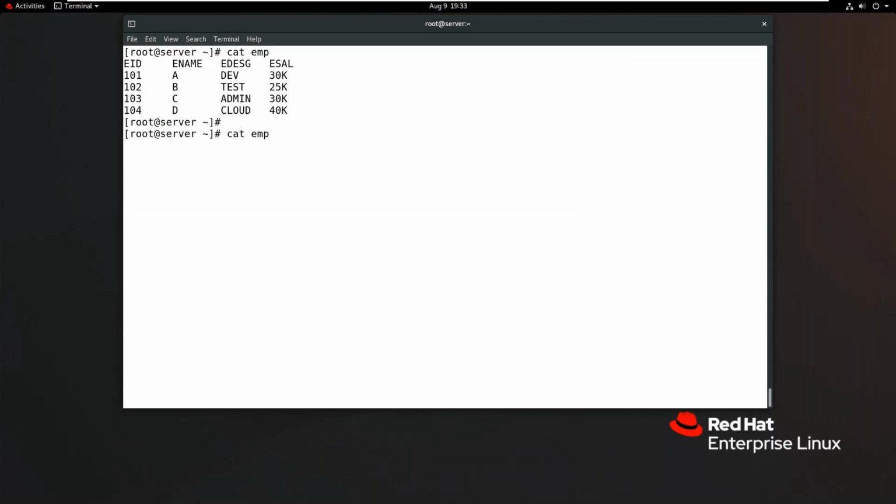Then I'm using the pipe symbol. The pipe is above the enter key. So cat employee table, then wc space hyphen l. It prints the output, and this output goes to the wc command's input.